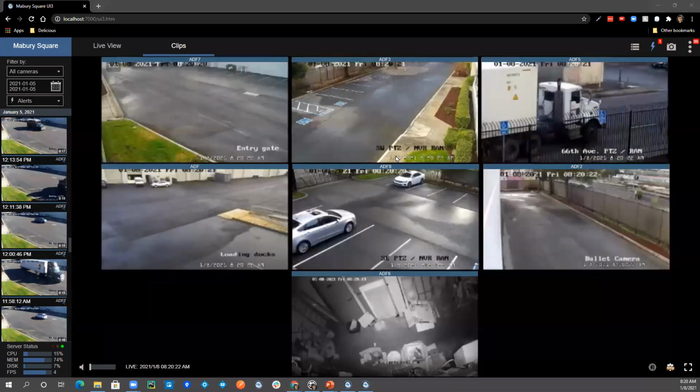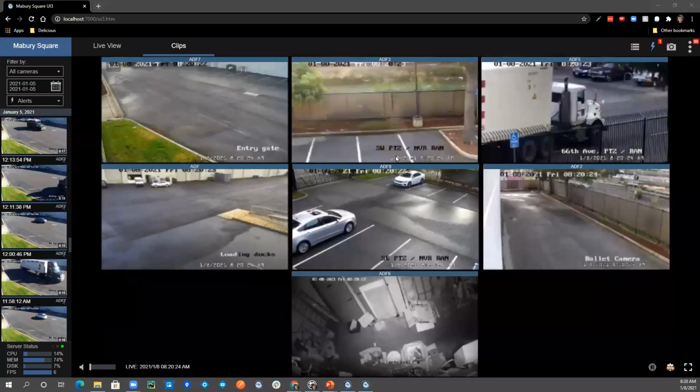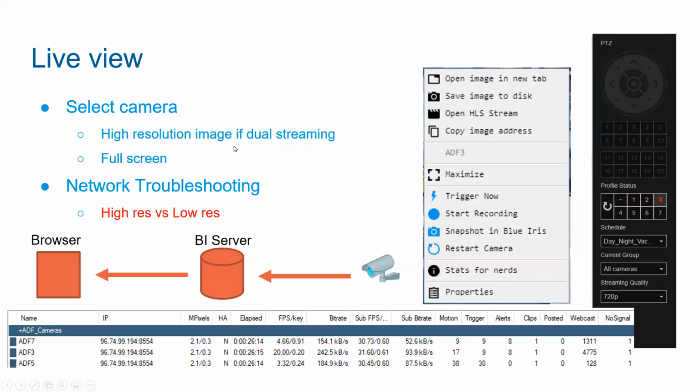Let me just go back to my presentation because I want to make sure I don't forget anything, because this is why I like to have a presentation. Oh, I want to deep dive into the troubleshooting. So before I go back into the clips, let me talk about this because this is kind of cool.